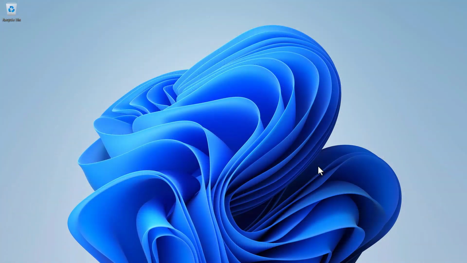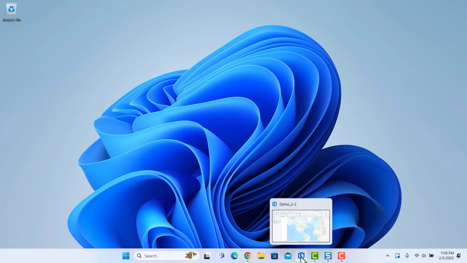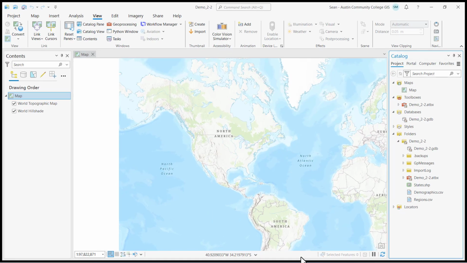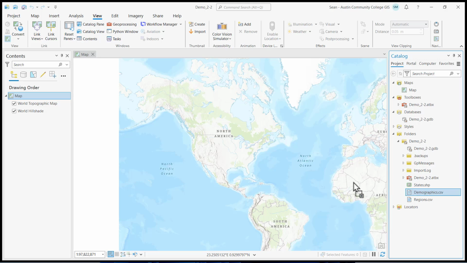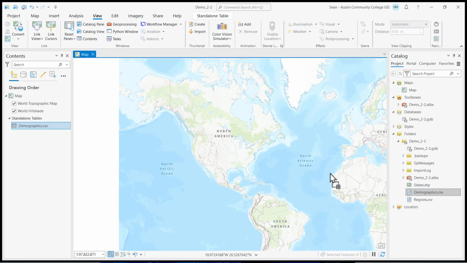Back in Windows Desktop, I'm going to open or reactivate my ArcGIS Pro project. And note in the catalog pane, in the project folder, there's our demographics.csv and our new regions.csv. And I want to add the demographics.csv to my ArcGIS Pro project, so I'm going to select it and drag it onto the map view. And that adds it to my map view in the contents pane. Under the new standalone table section, there's my demographics.csv.